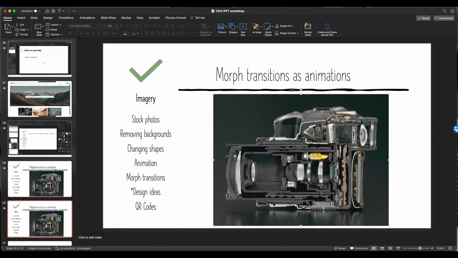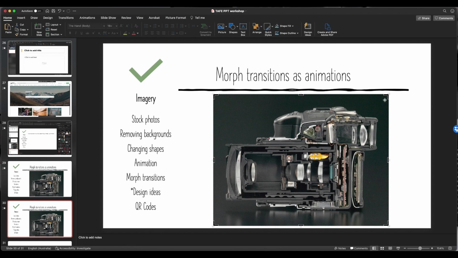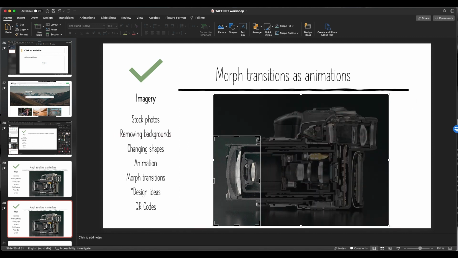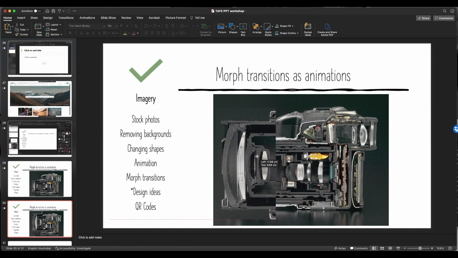So let's say I want to zoom in just on the front of the camera here. So I could do that a couple of ways. Firstly, I would like to increase the size of that part of the image. So what I'll do, right click on the image, select crop, and I'll crop down to that little area, and I'll hit enter. Then I'll drag it to make it bigger. Let's put it over the original again.